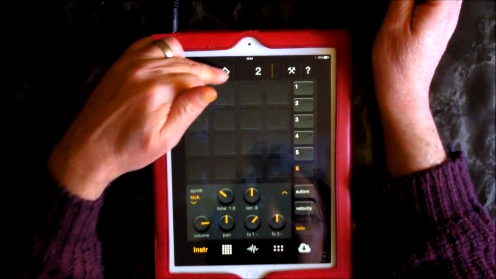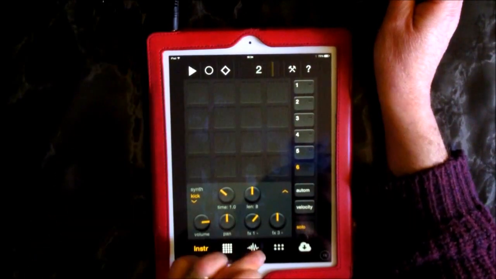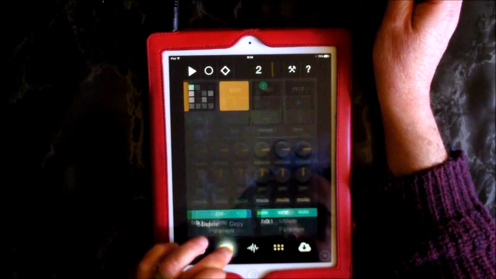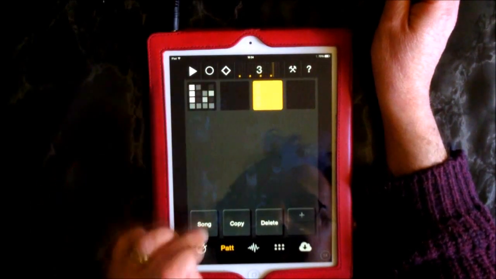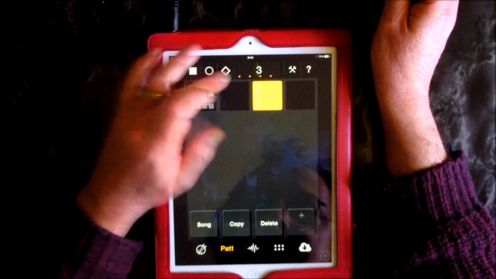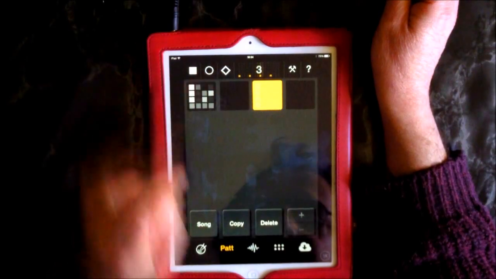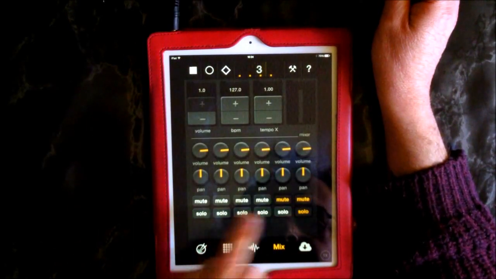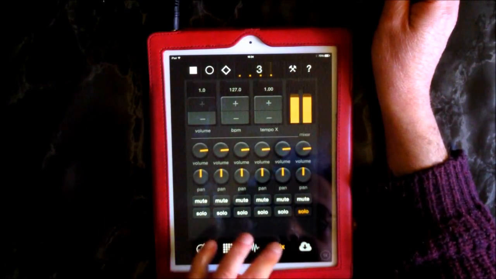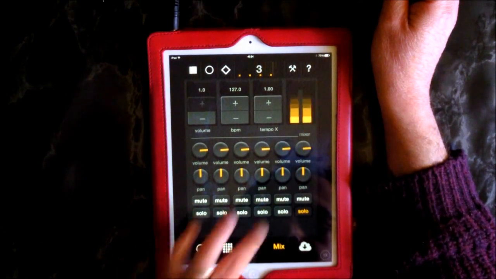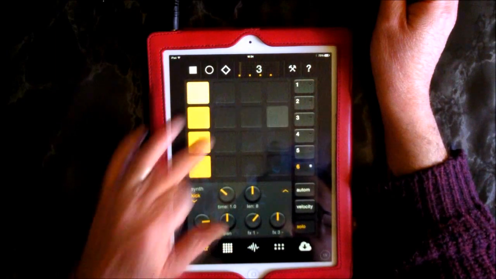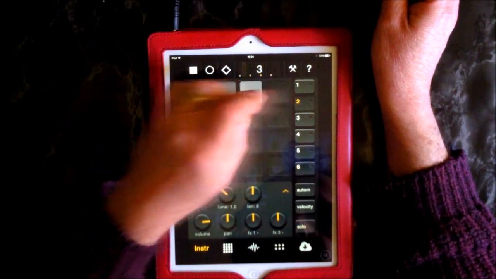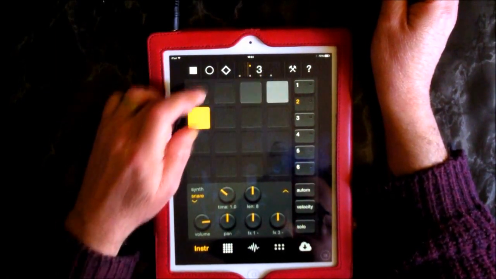Because of this little thing here, I'll show you. There are these patterns here. There's something in that one. Now, if I play 3 and that little diamond there is empty, if I go to the mixer, you'll see that it's muted. So then we could go to that pattern there and start to add different stuff.